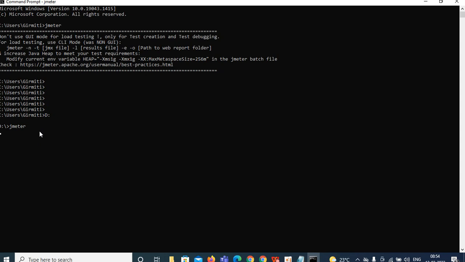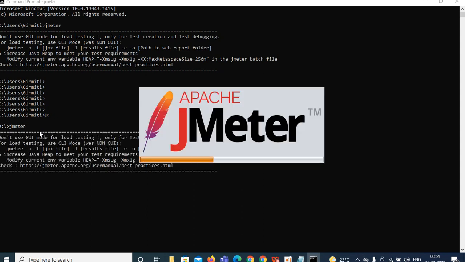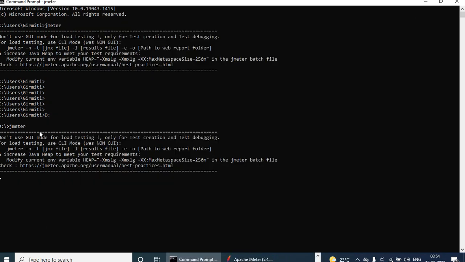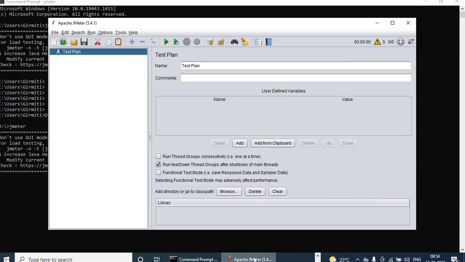See, it is launching the JMeter. So wherever you are, you can launch JMeter by simply typing JMeter. How is it possible? We have declared our JMeter path like a global variable, so therefore I am getting it. So in this way also you can launch your JMeter.